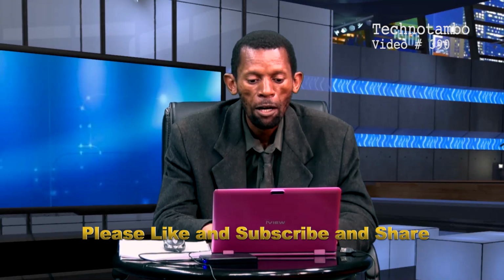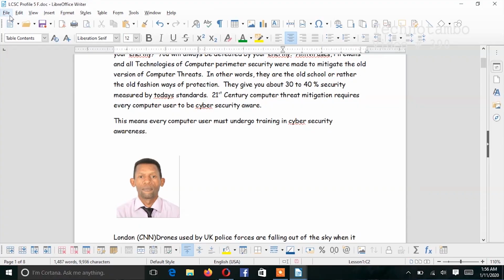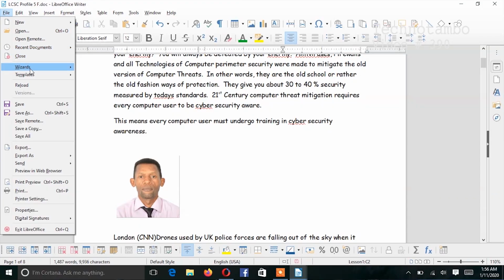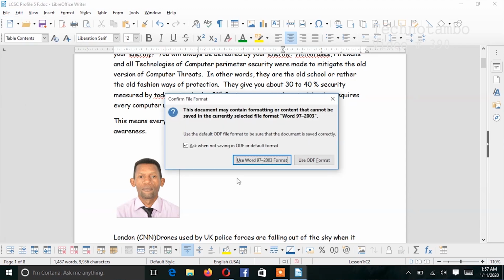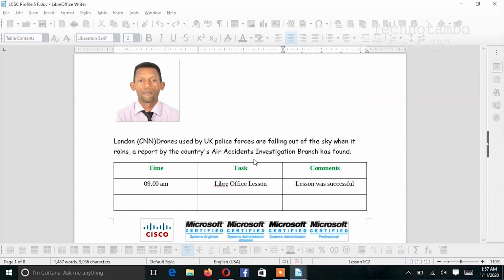Okay, I want to show you something. I want to show you how to print. Okay, first let's save this document. Because we've already given it a name, we just click on save and we say use the format that we had selected previously.